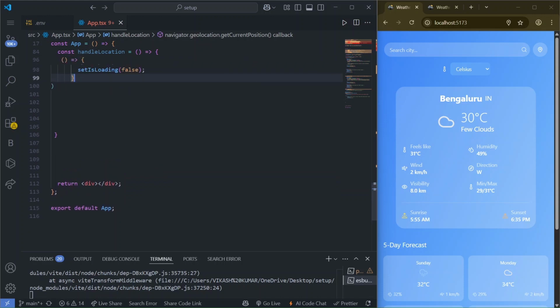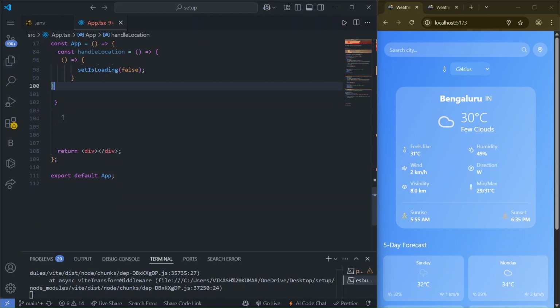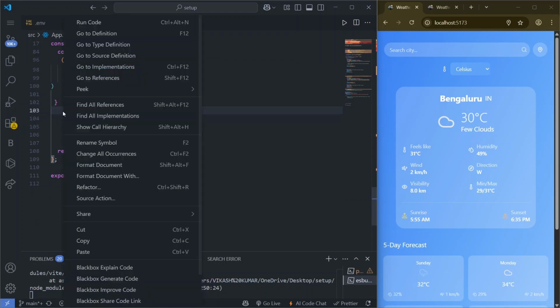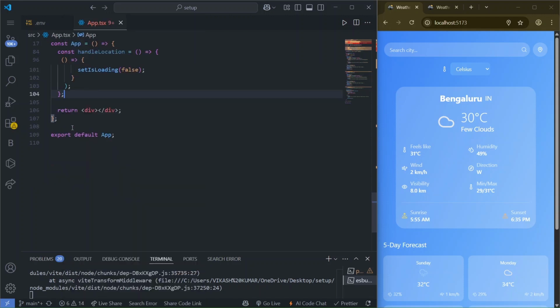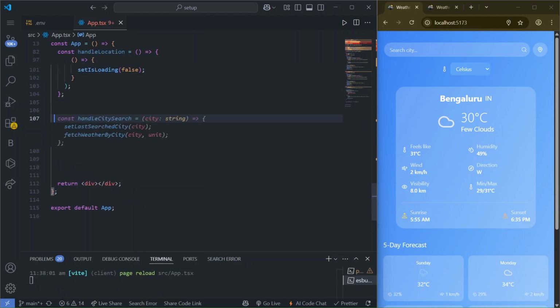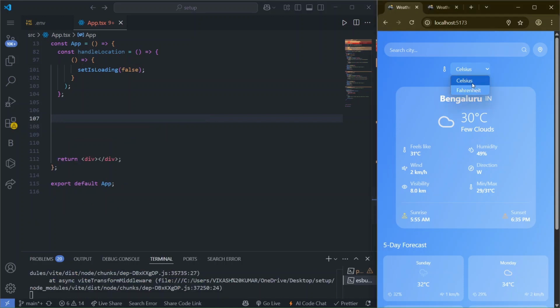Then we have to create another function. So let me fix this and format the document. So we have to create another function to change the unit. So when you are clicking Celsius to Fahrenheit, it is changing, right? So how is it changing? For that we have created another function. So I'll just show you.